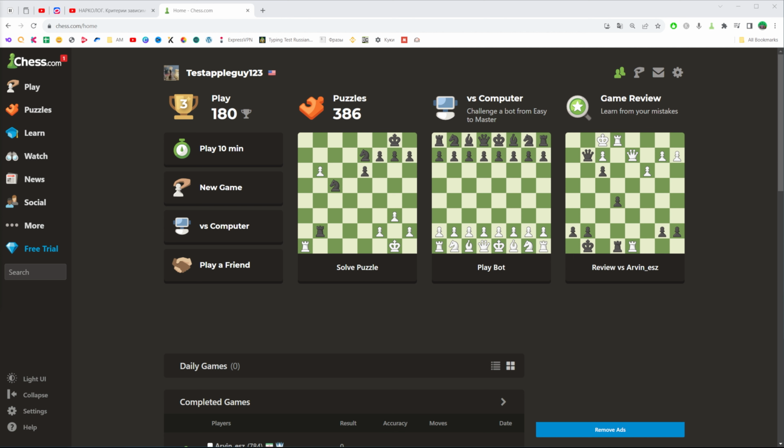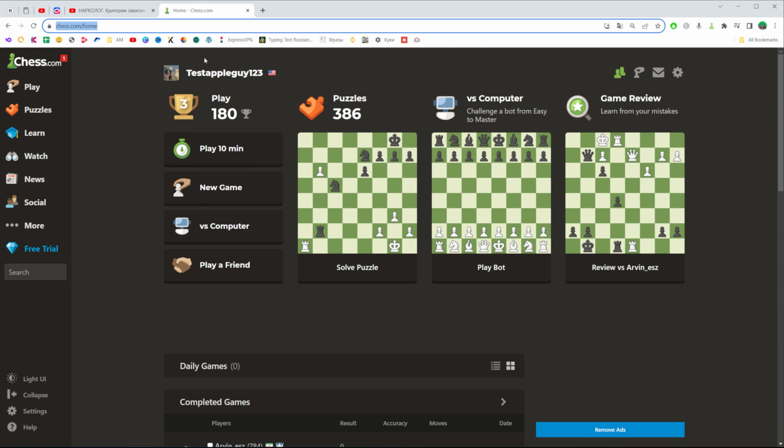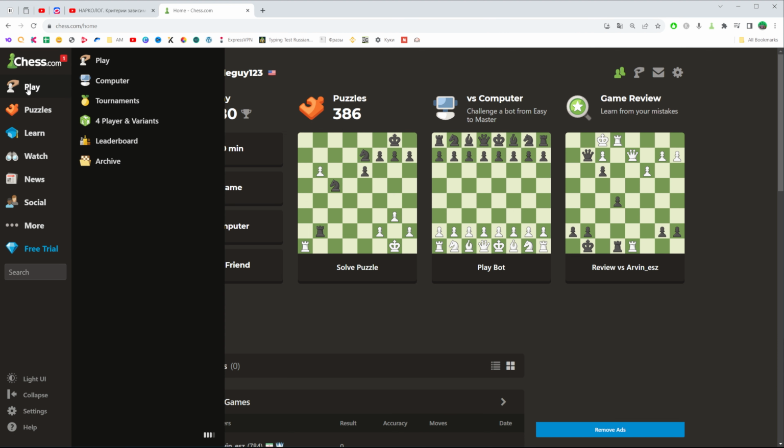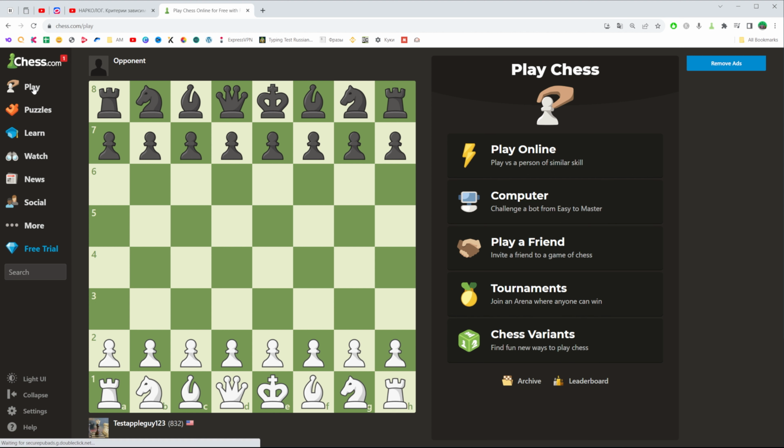So let's get started. First off, open up a web browser, then go to chess.com and make sure you are signed into your chess.com account. After that, click right here at play. You will be taken to that page where we need to click right there where it says computer.